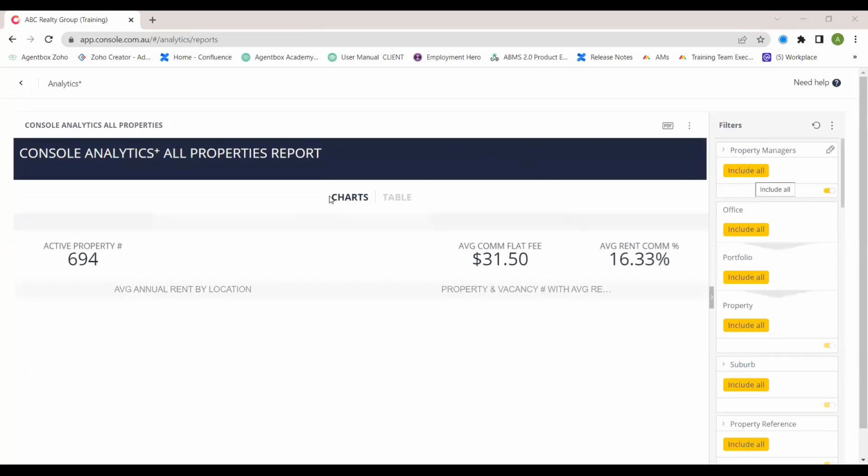So starting up the top here, we have our charts and we can flip to a table. So anytime we want to have a look at just the raw data, we can pop across to the table view or maintain it in the chart view.